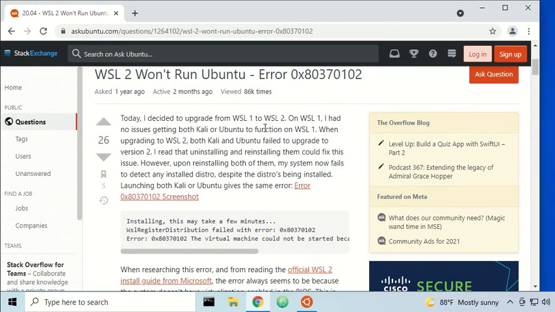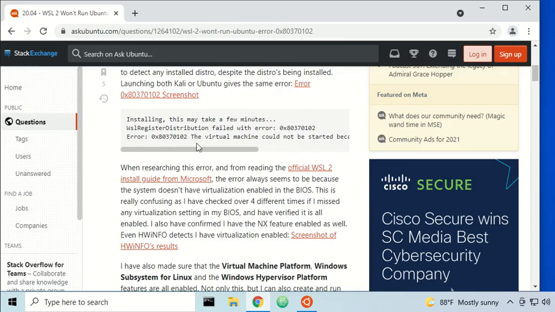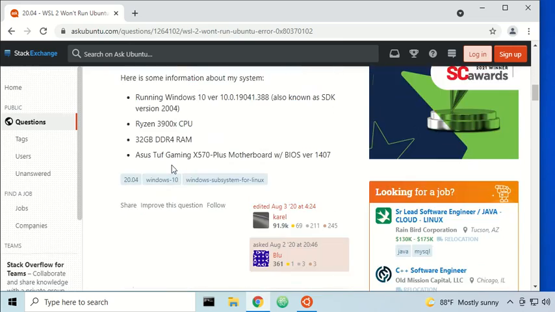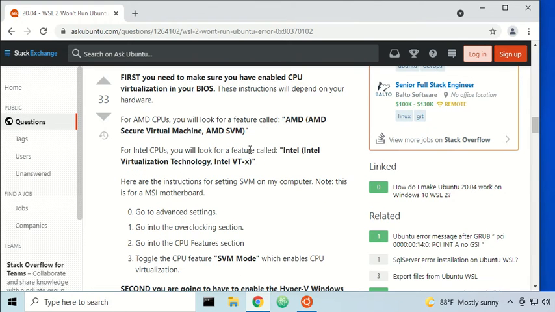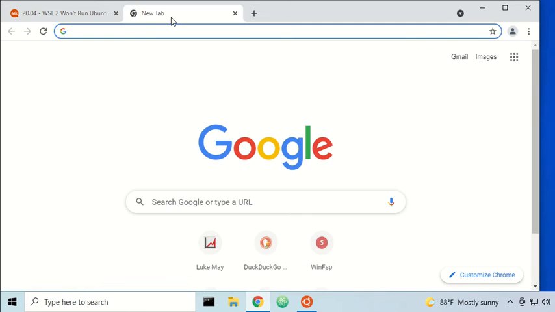All right, can't seem to get this error message. Let's see if there are any answers. So enable CPU virtualization in your BIOS. Okay, so I am using a Windows virtual machine. So I need to make sure virtualization is enabled on VirtualBox.